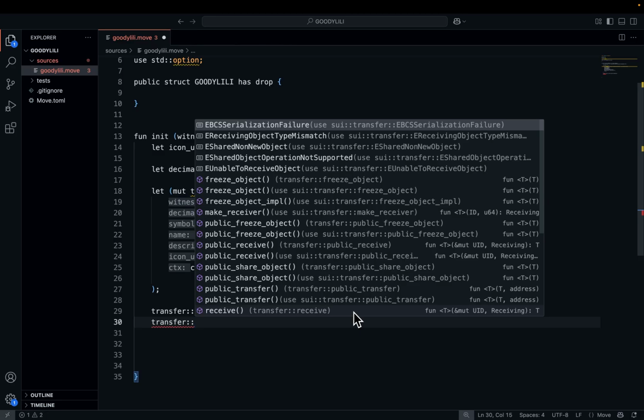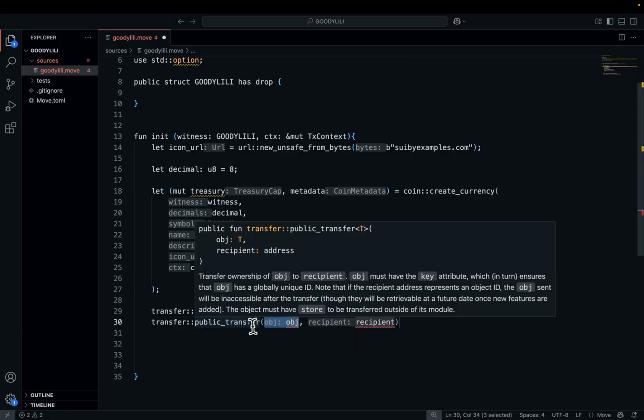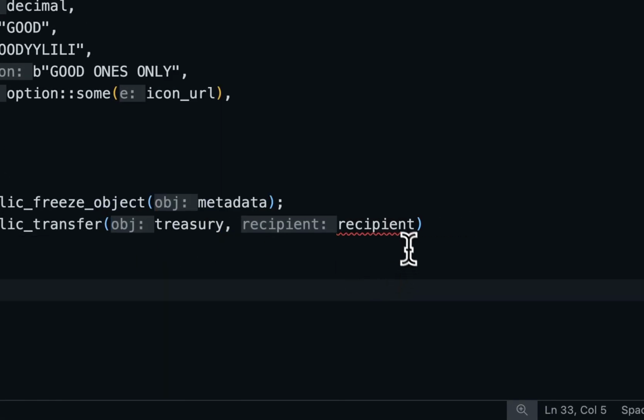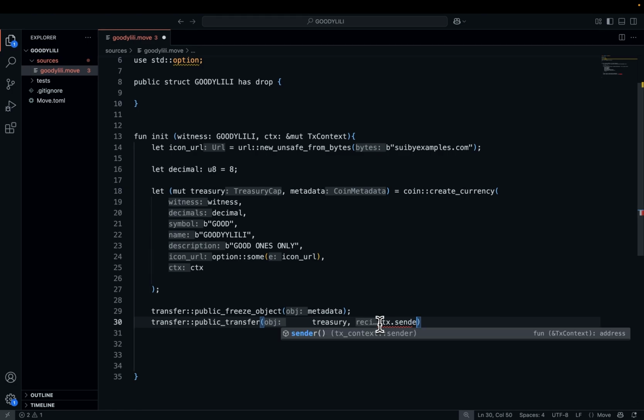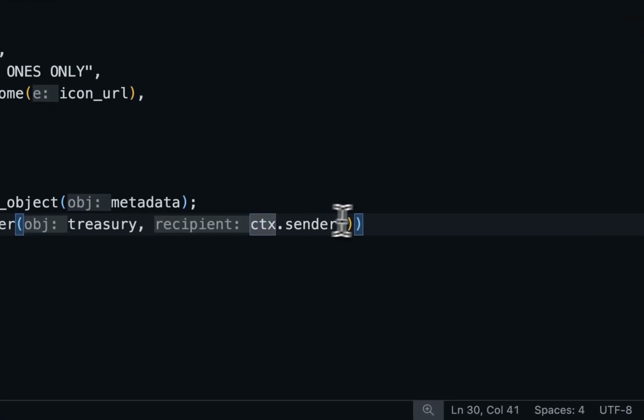I'm going to use in this case the public transfer function. So it's public transfer, and then the object in this case is our treasury, and then the recipient is the person that sends the transaction.